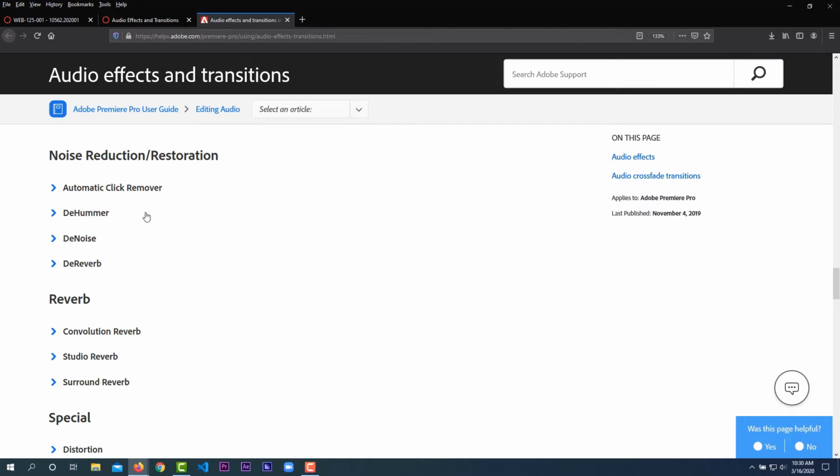Dehummer could help with background fan noises. De-noise in general just helps clean up and sample general ambience noises that you have. Reverb is going to be the sound as it is bouncing off the environment and dissipating, and so by changing the reverb you can change the sound quality of the environment that you're in.